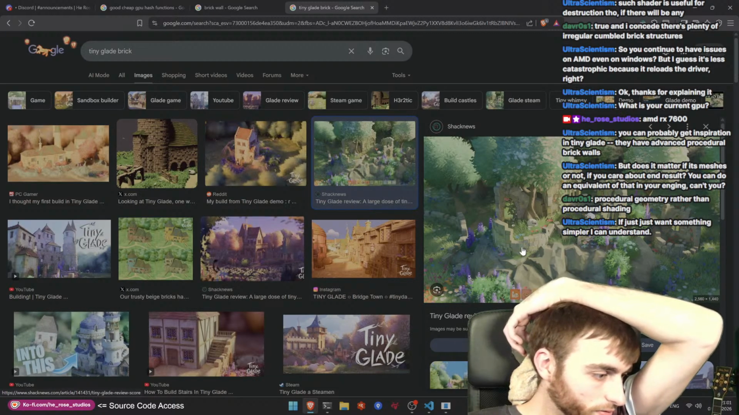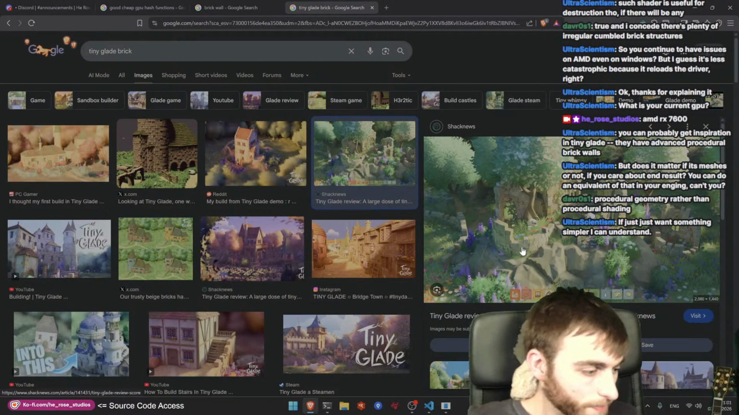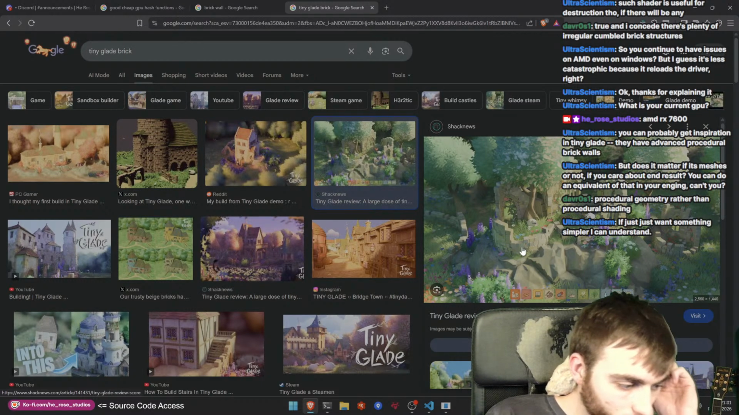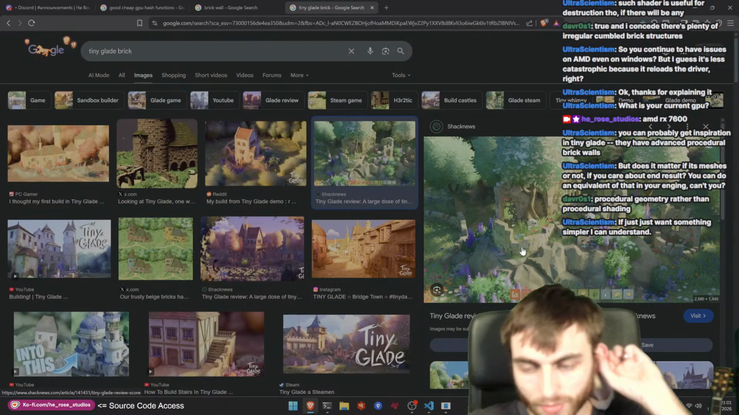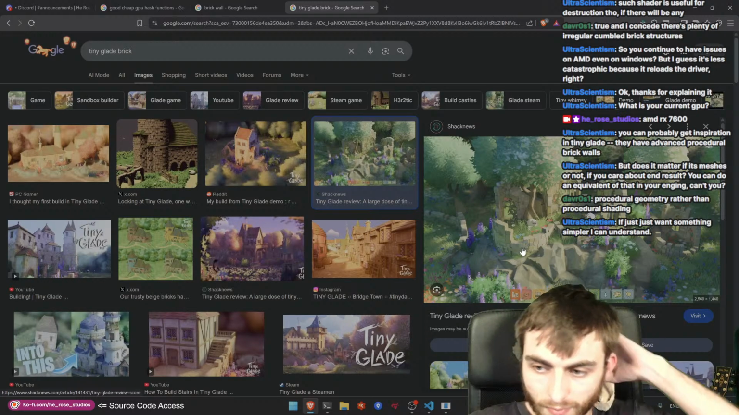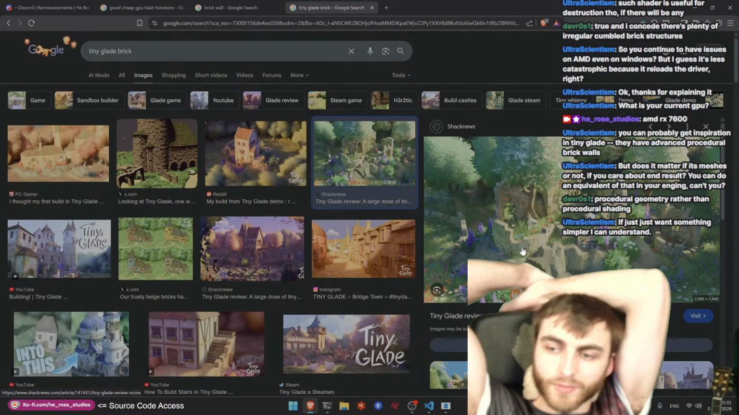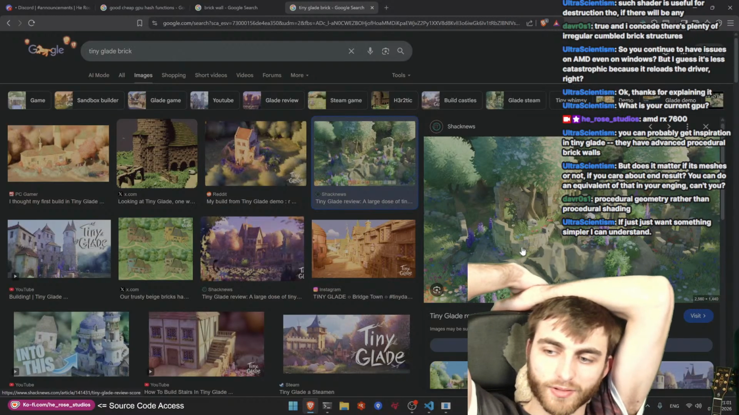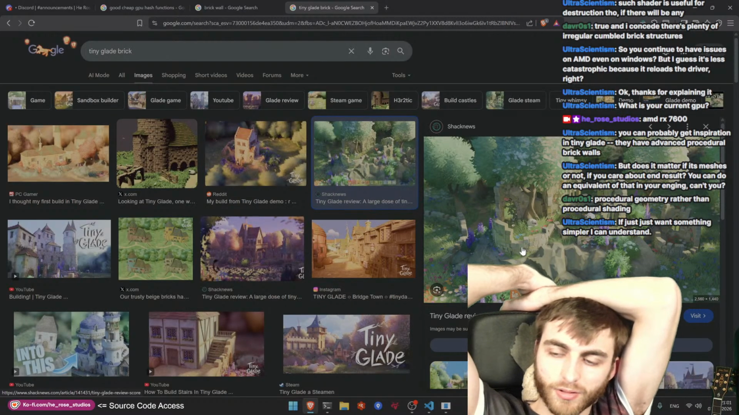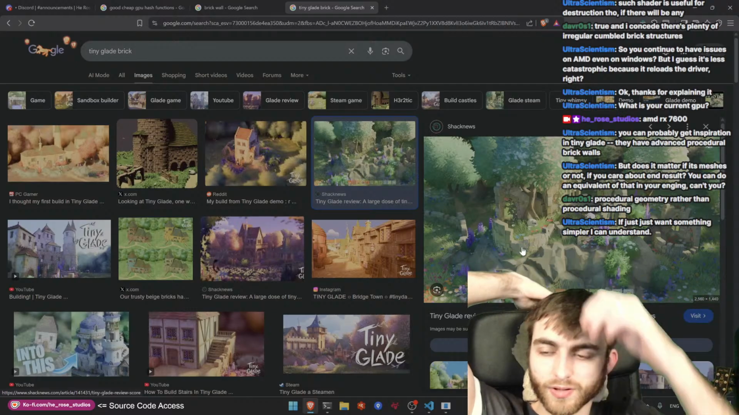If you just want something simpler, I can understand. I see what you mean. Procedural geometry rather than procedural shading. Exactly. Yeah. It all depends on what you want to achieve, basically, isn't it? It all depends on the art style as well.